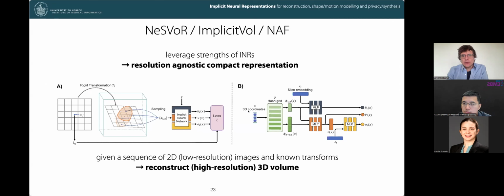In the most popular work, the NESVOR paper, we have some additional branches that take care of things like bias field in MRI, and try to reject outliers. I'll get to this in a second. But in principle, we have an MLP, hash grid encoding for the 3D coordinates, and we can fit the implicit 3D volume based on the 2D images.